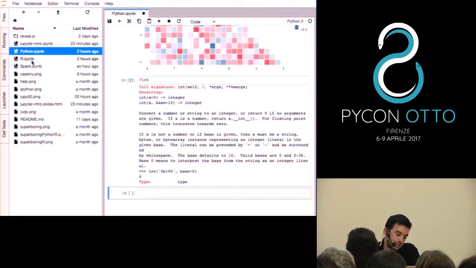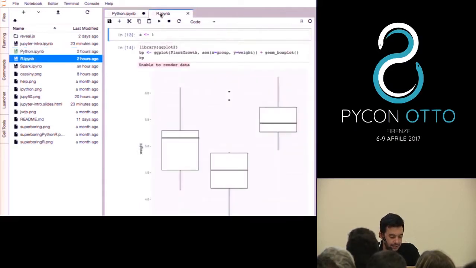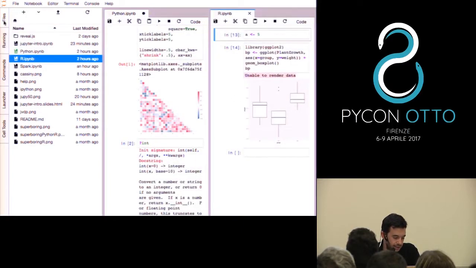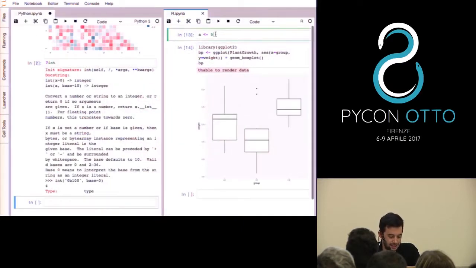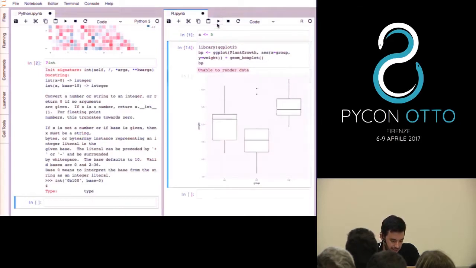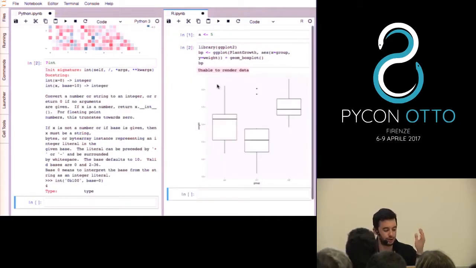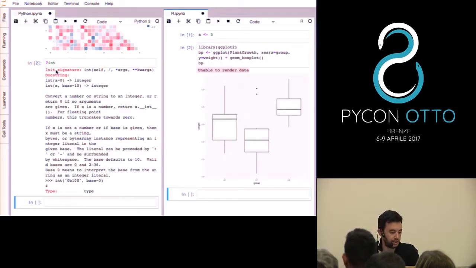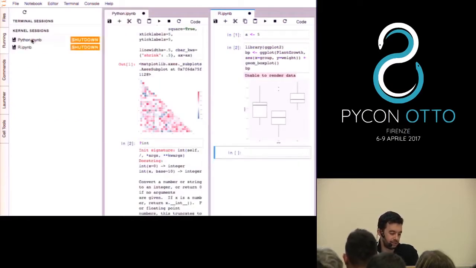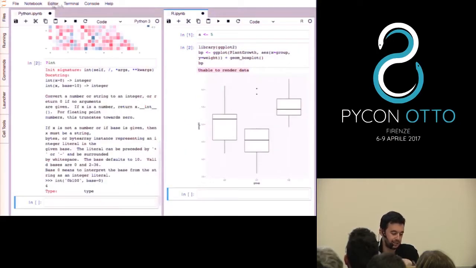And what about R? I think that in this way is better. You can use different kernels now in the same tab, because as you can see, there is the Python notebook and the R notebook. And what about something else? What about the terminal?